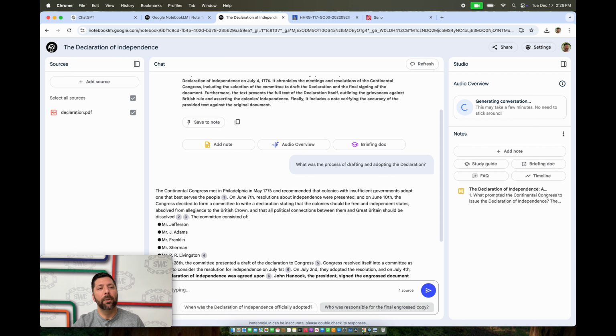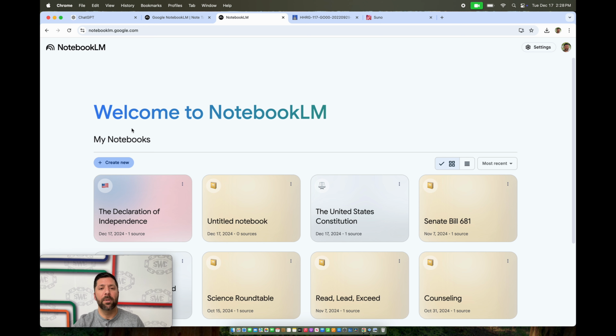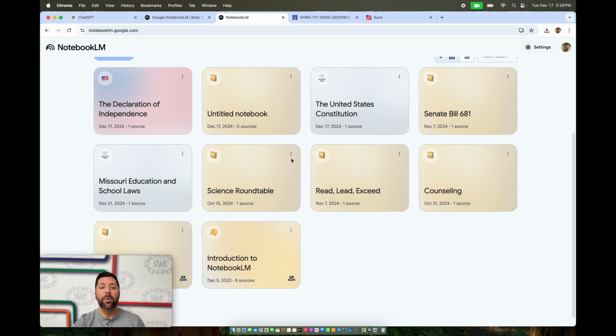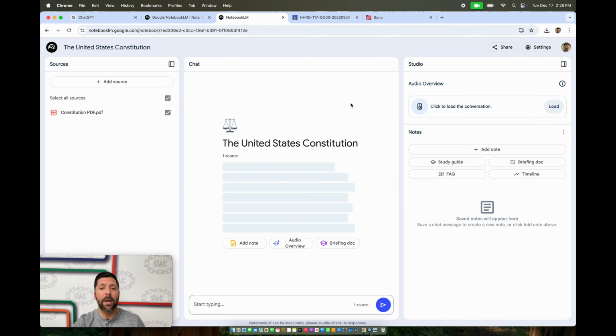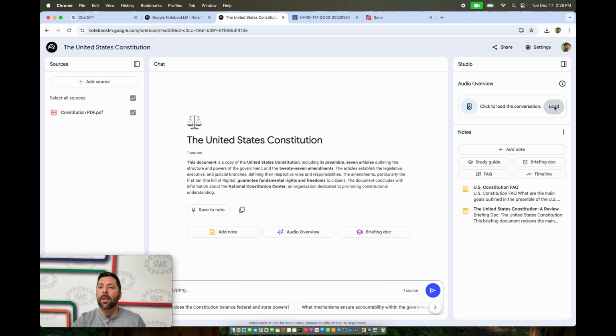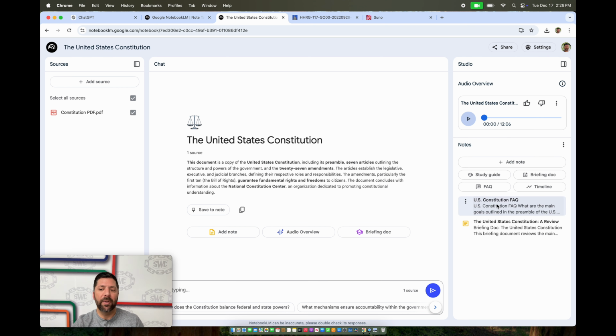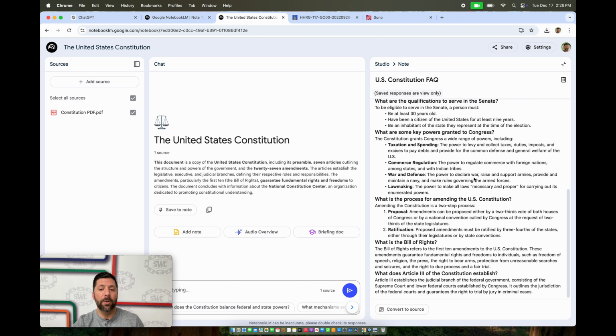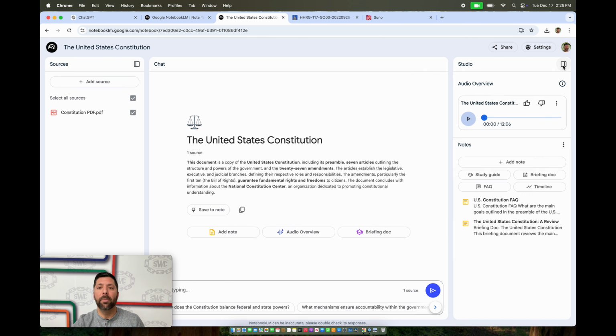If I click up here on the icon, it will take me to all my notebooks. I have notebooks for different workshops that I have facilitated over the last month or two, but I also have one on the Constitution. I created this earlier. And if you notice, it did the same thing with the Constitution. It gave me a little bit of a summary of it. I asked it to create an FAQ and a study guide, and it's given me both of those things that I can click on and read through if I want to, or I can minimize those.